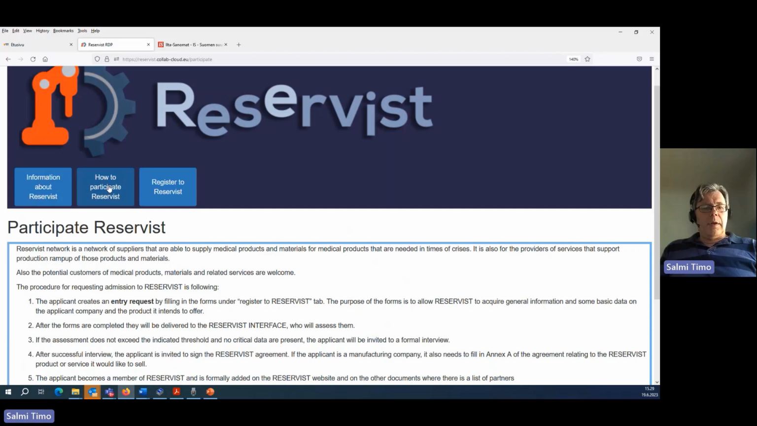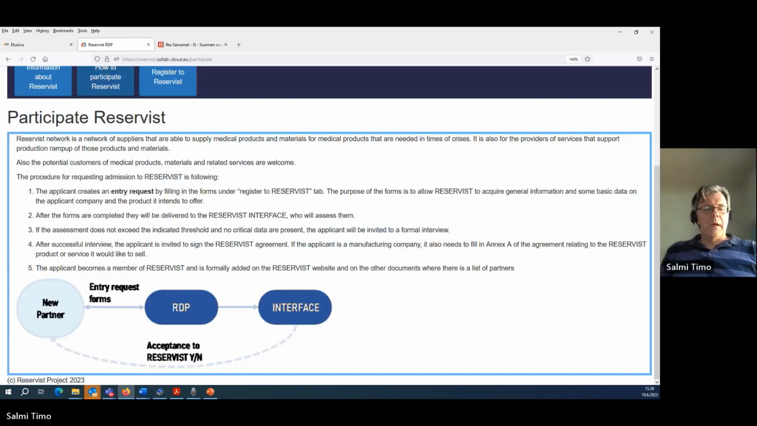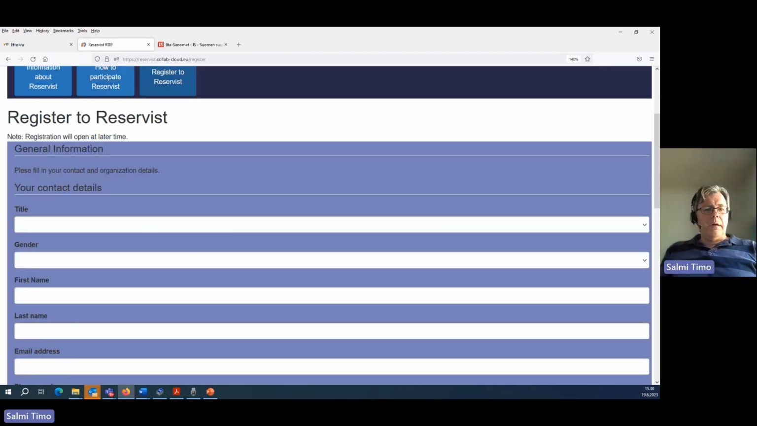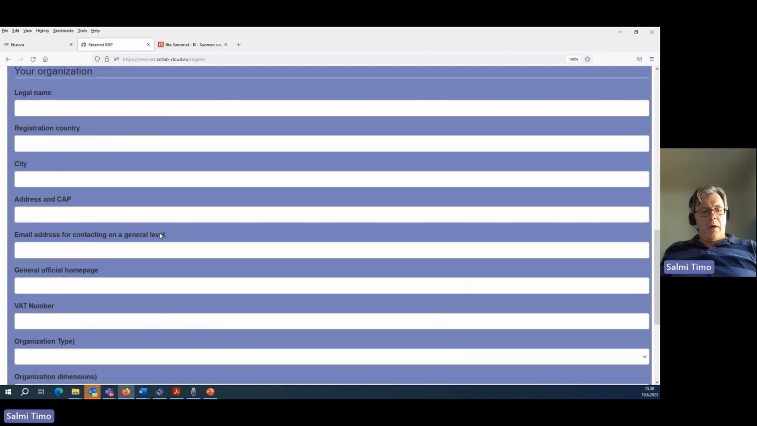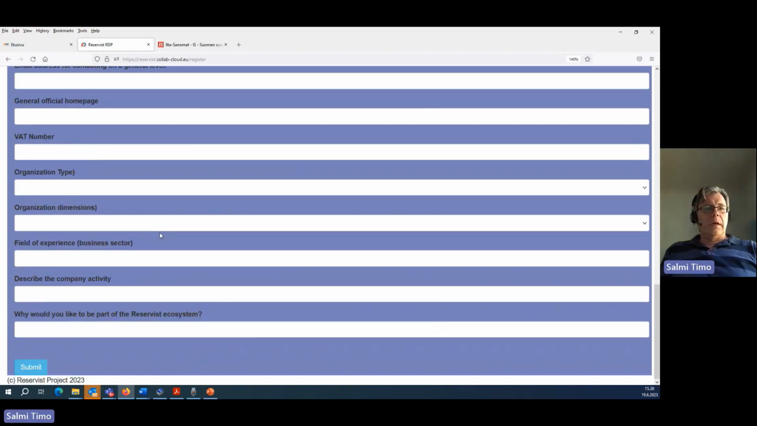Here is more information on how to join the Reservist network as a supplier. And here it is possible to fill in a form and tell about your offering. There is firstly contact information and information about your organization, and finally about the products or services you want to offer. Submitting the form sends the application to the coordinator.